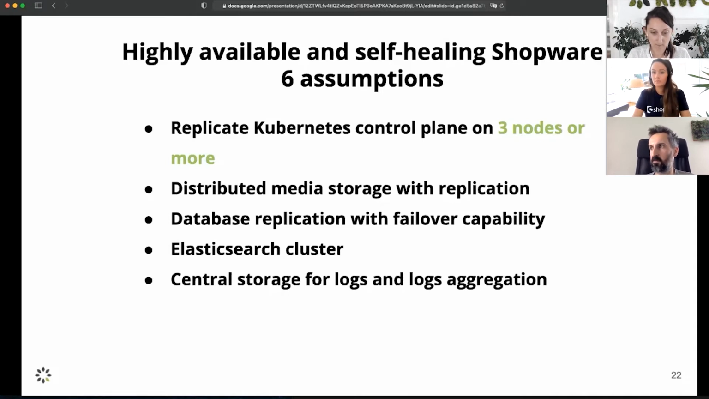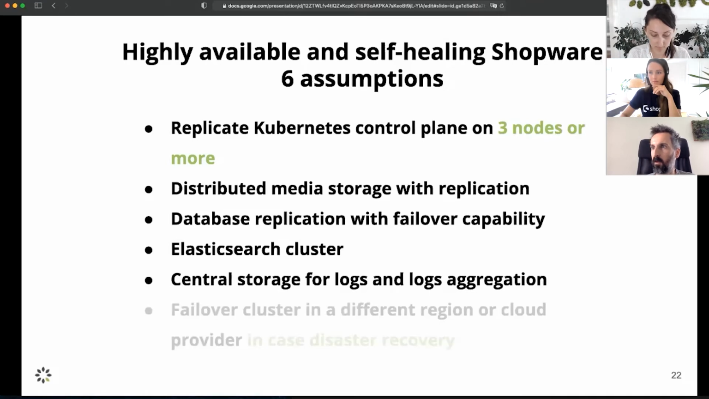Because if we have such a distributed setup, there are many components which generate logs. Even Shopware, if we have, for example, 50 replicas and every replica of the server generates its own logs, we have to have a central place to be able to search through those logs and find if anything was wrong, if there was any error. Otherwise, it's not possible whatsoever.